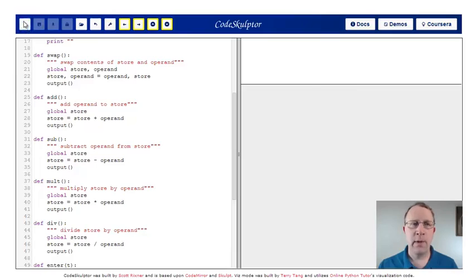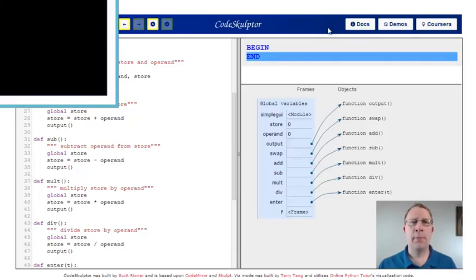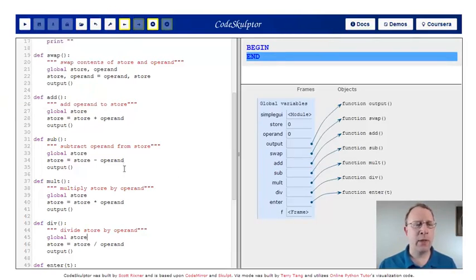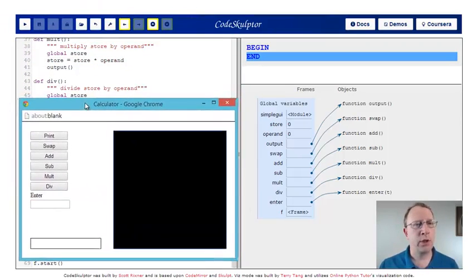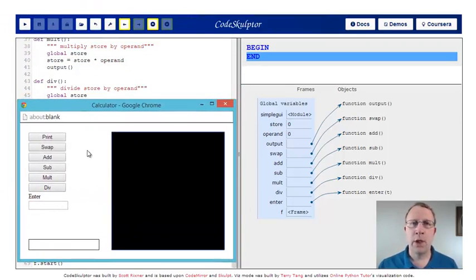And I'll get into VisMode and run it. And in particular, what's happened is that it's gone through, defined everything, and started my frame, which is right here. It's initialized my calculator, which I can now start using.